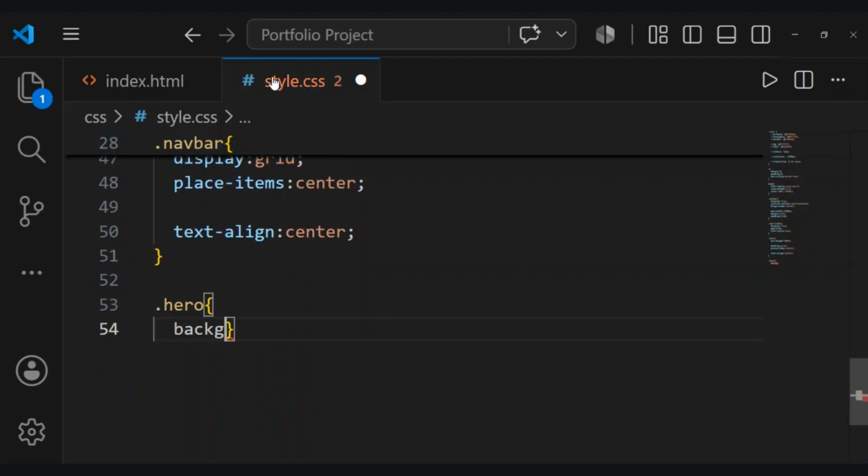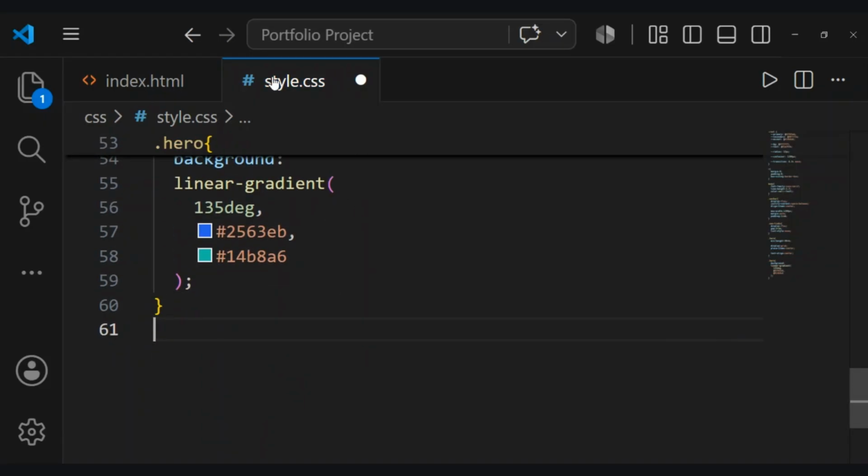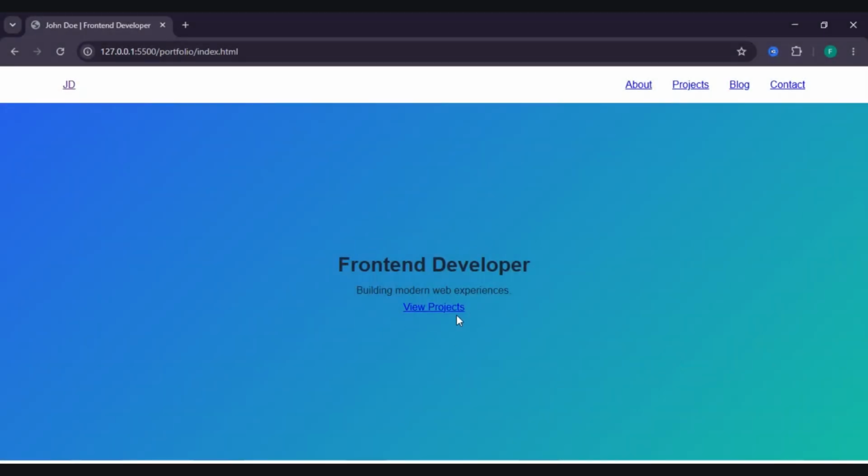Next, let's add a modern gradient background. Instantly, the page feels more polished and professional. Notice how we're keeping things simple. Good design isn't about adding more. It's about making smart choices. Take a look at what we've built so far. We have a working navigation, a clean hero section, and a modern visual design. This is already starting to look like a real portfolio.